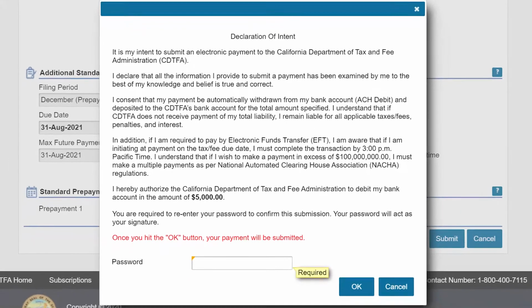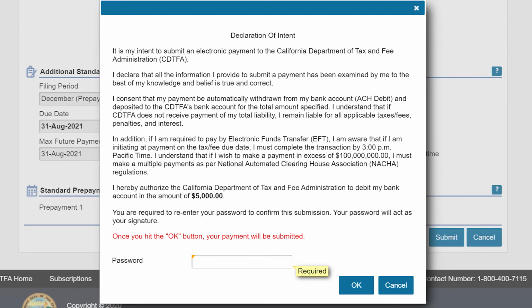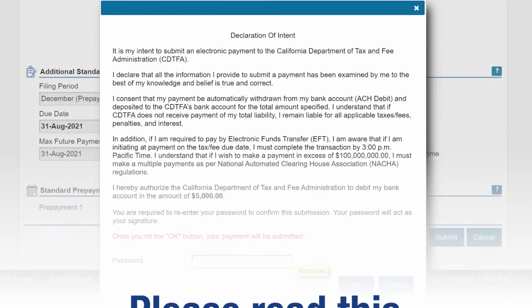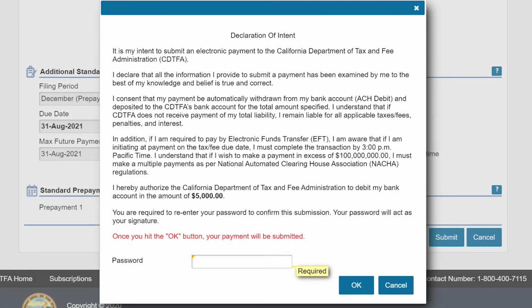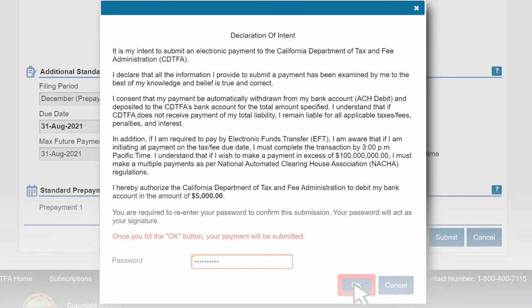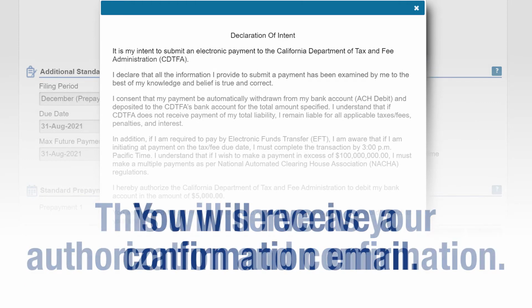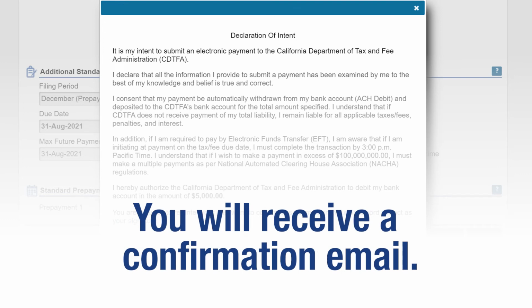When you click Submit, a window will appear to confirm your intent to submit a payment electronically and that your payment is true, correct, and complete. Please read this information carefully. Enter your password and click OK to submit. This will serve as your authorization and confirmation. You will receive a confirmation email.